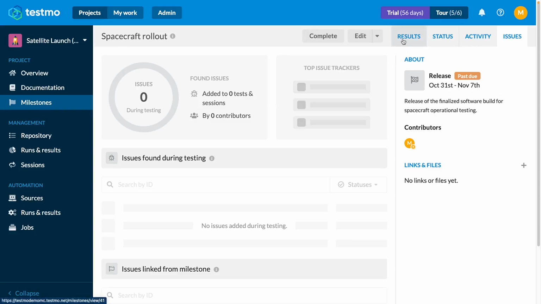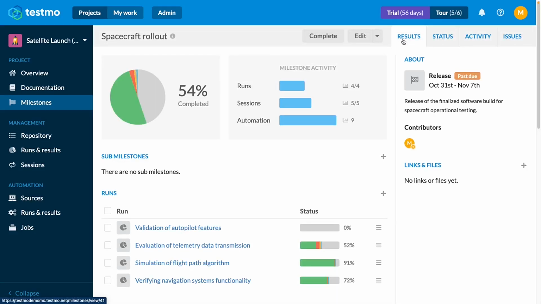So hopefully this video has been a helpful overview. This is just the beginning of how you can use milestones. Again, they're designed to be super flexible, to adapt to the way that your team wants to plan testing and ultimately give you that unified view of all of your test efforts across your manual efforts, your exploratory sessions, your automated test runs.